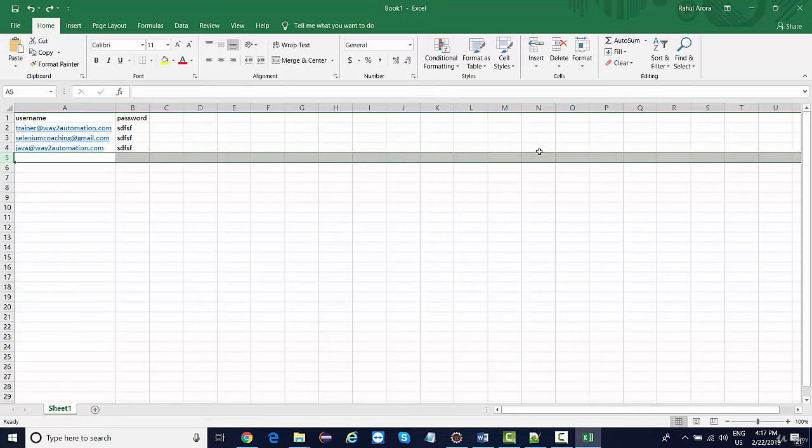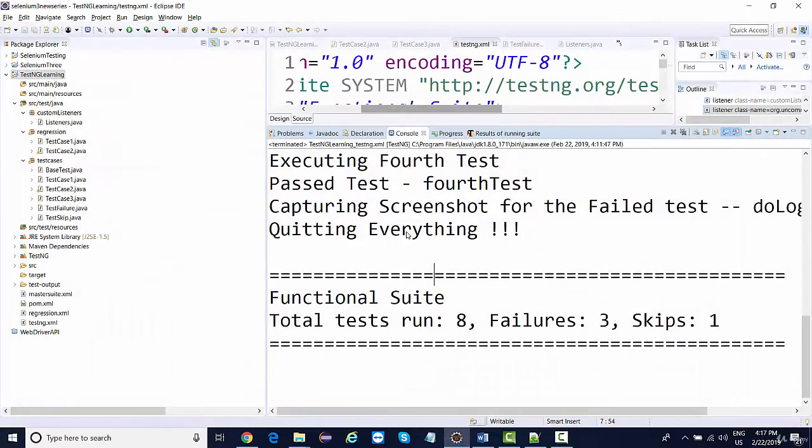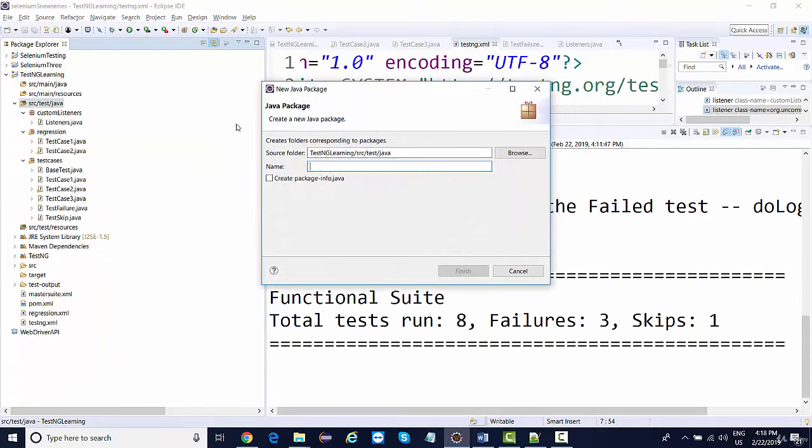So we're going to understand it in a practical way, right? I'll be covering this Excel reading in the next section, in the next lecture itself. But before that, we'll first try to understand the concept of parameterization, right? So how to implement parameterization? I'll add a package for the parameterization test.